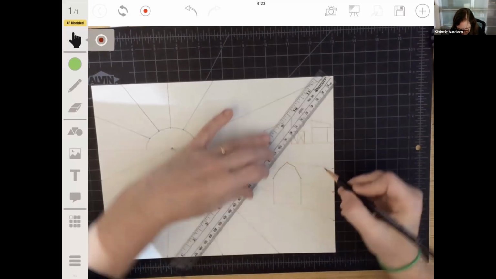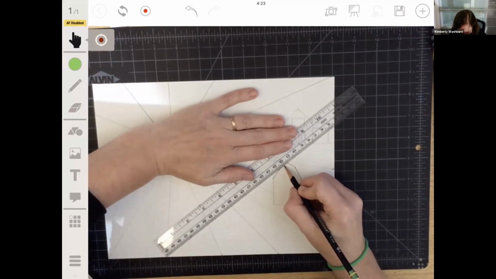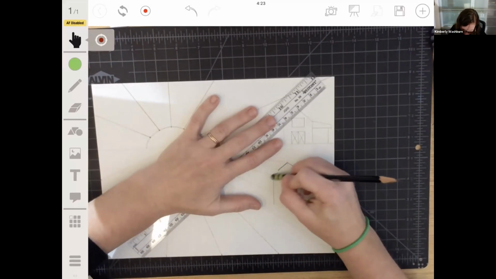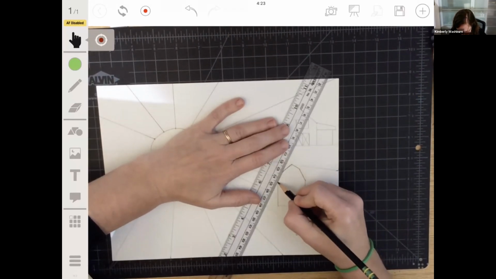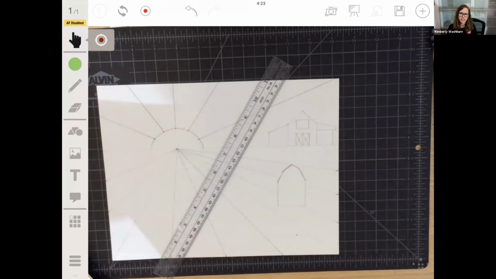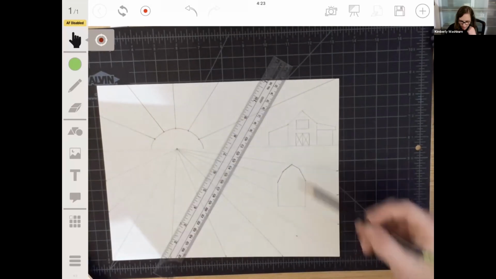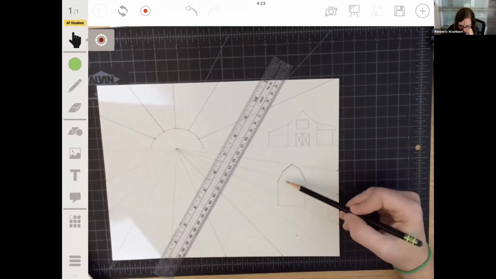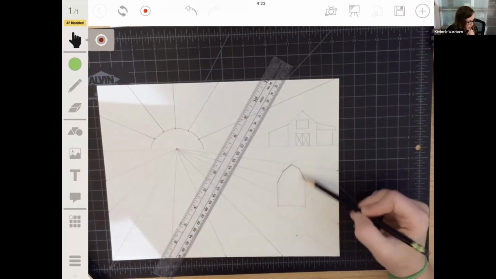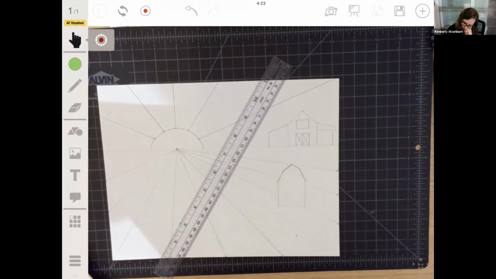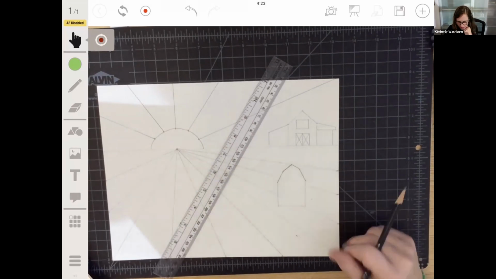And I can go back and darken my lines. If I don't like the way that something looks, I can erase it and try it again. There we go. So this is the shape of my barn. I drew just a square, and then I drew just some diagonal lines to get this barn-shaped roof. Now I want to show you how to draw this in perspective.